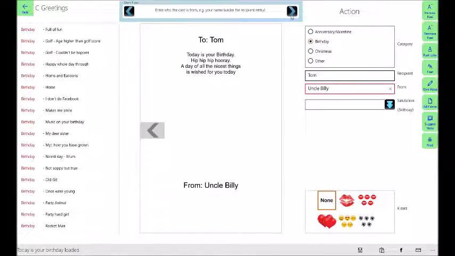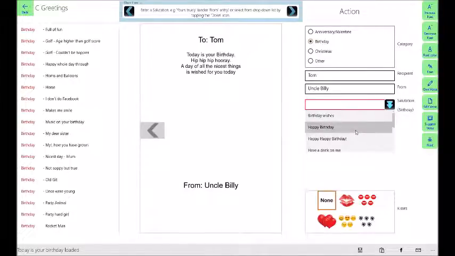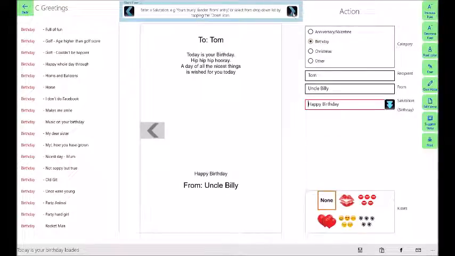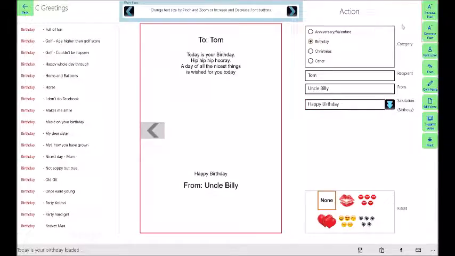The next instruction asks me to enter a salutation. For example, I could enter Merry Christmas or Happy Birthday. I can type one if required, or choose one of the inbuilt ones by clicking the down arrow to the right of the salutation field. I will do this and choose Happy Birthday.